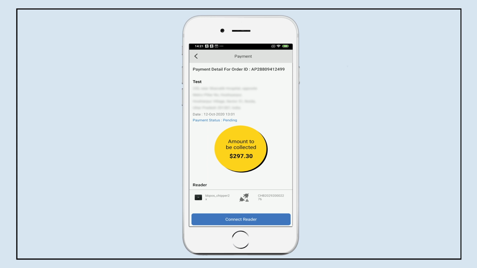Here you can check the amount to be collected and also check whether the reader is connected to the mobile device or not. Just to inform you, the reader is connected to the mobile device via Bluetooth. And for now, we currently accommodate payment from the BBPOS Chipper 2X BT card reader only. You can use the reader to accept credit and debit card payments at the point of payment.